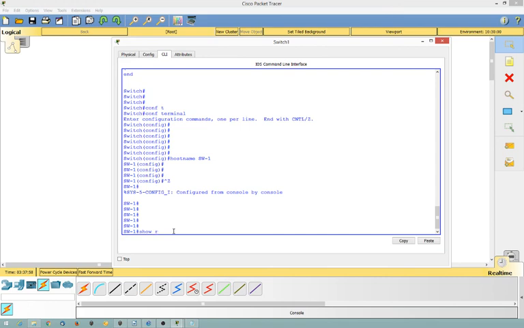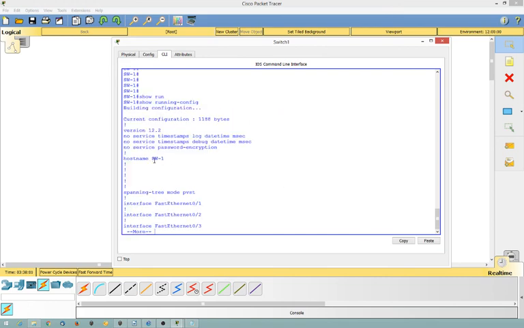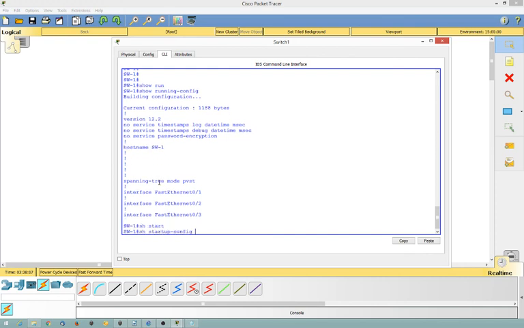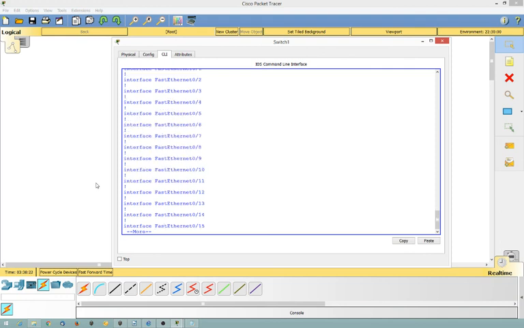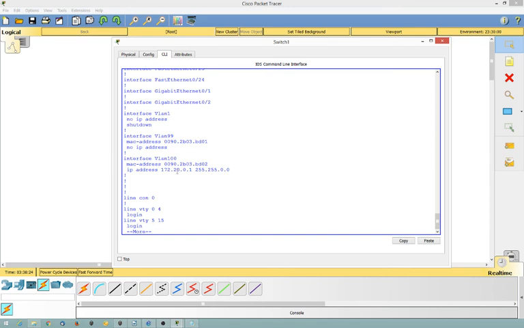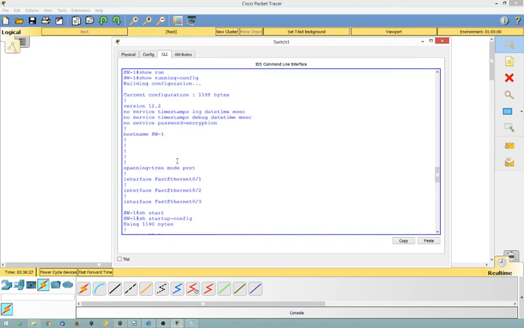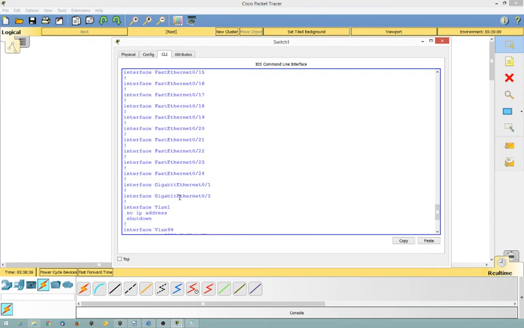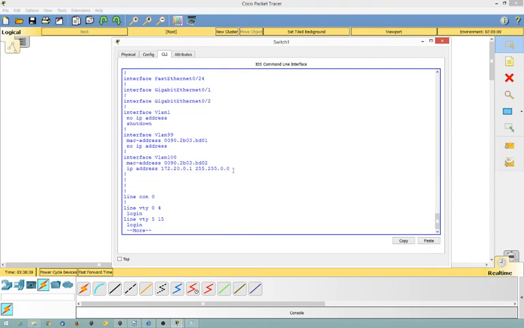If I show my running config, I now have a host name switch 1, and if I show my startup config, my host name is switch. So if this switch is turned off and on or rebooted, reloaded, then we will keep this startup config, but we'll not keep the host name that we just put into the running config. So it's only stored in RAM. So be a bit careful of that when you're building everything.